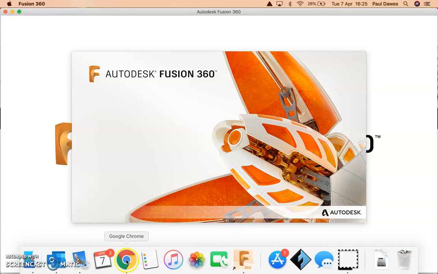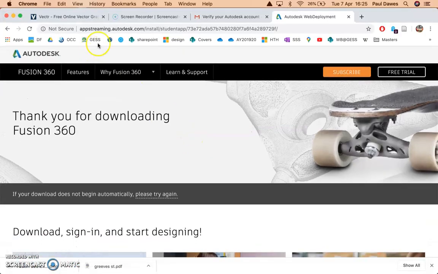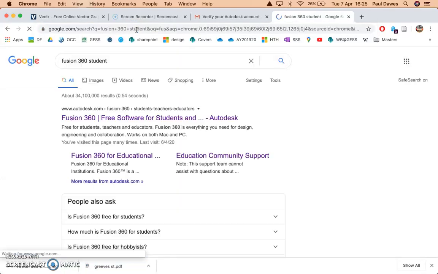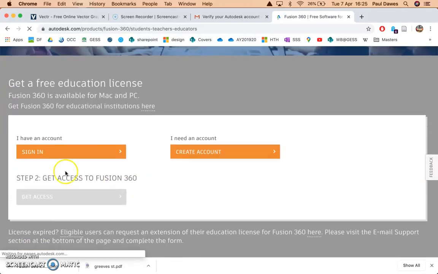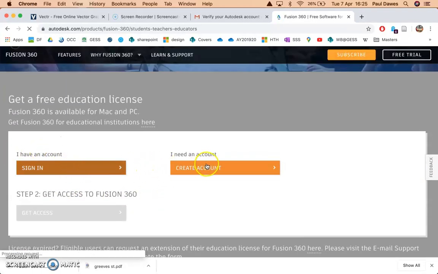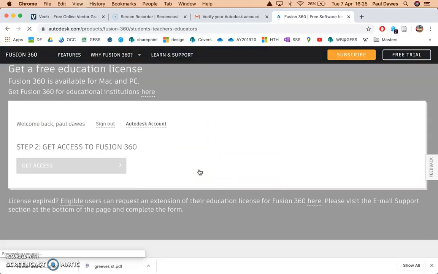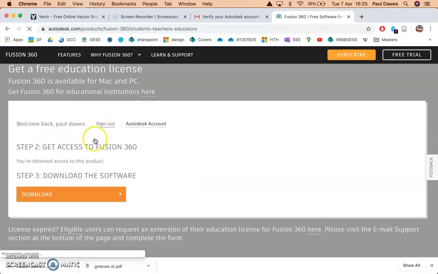Just a couple of tips as it's doing that. I'm just going to go back to Fusion 360 Student again. If you get stuck here, yeah, I have an account, I create an account. So I've created an account. If you're still not able to download it, you'll need to re-Google Fusion 360 for Students, okay, and then you should get to this download.